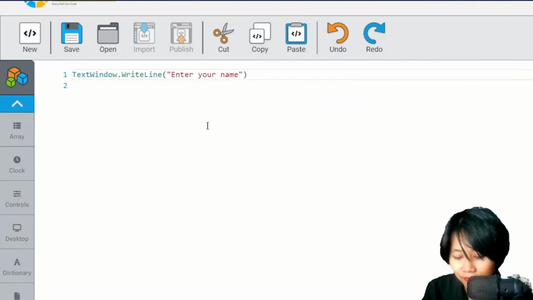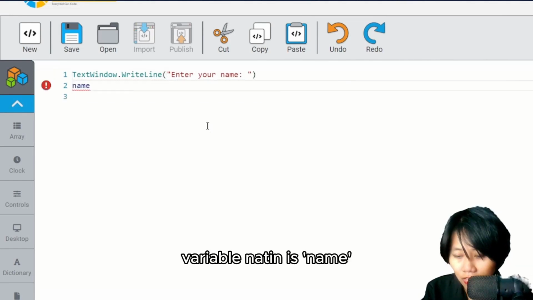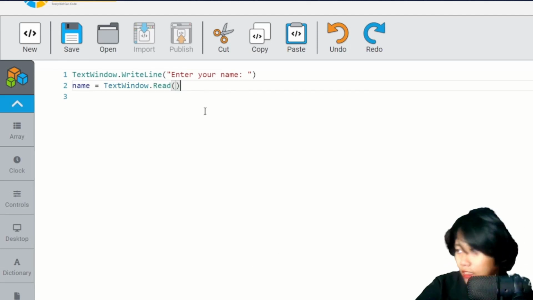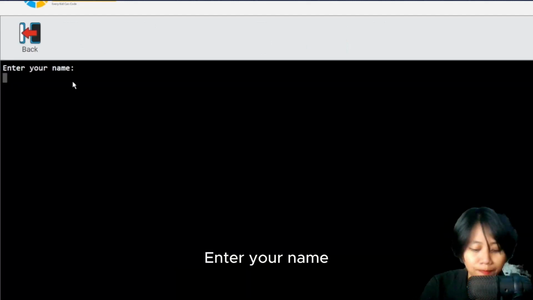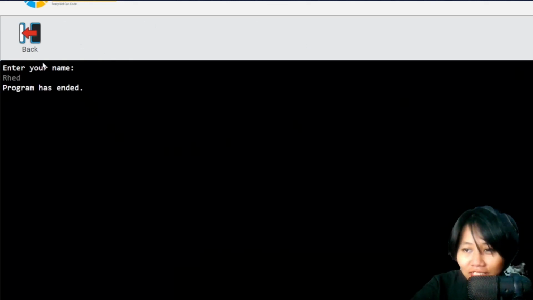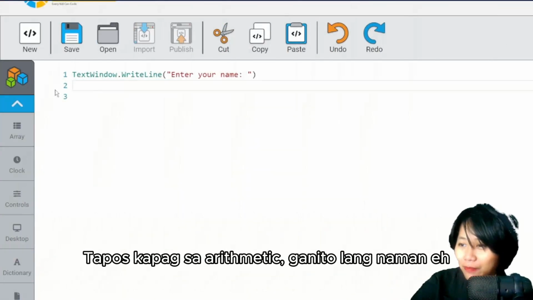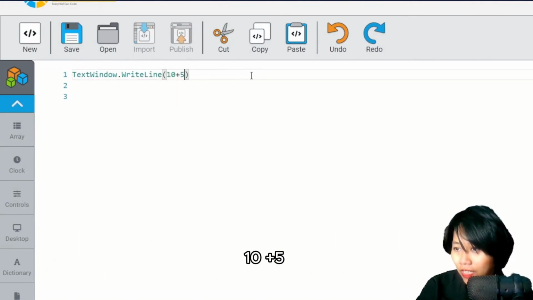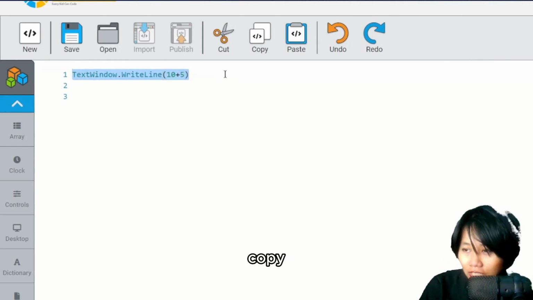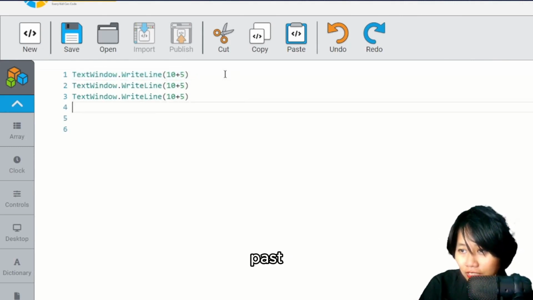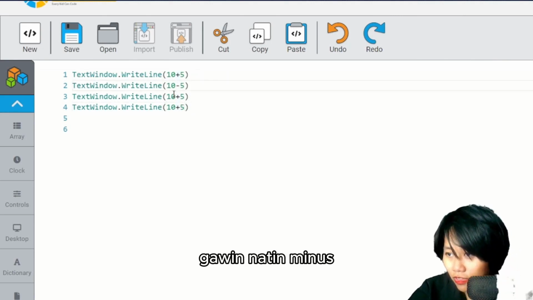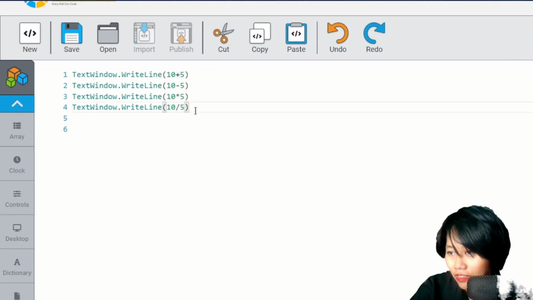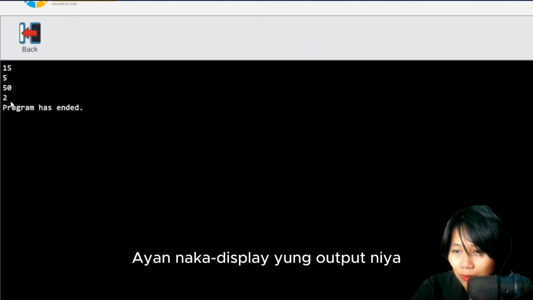TextWindow.WriteLine, enter your name. Variable natin is name. TextWindow.Read. Pag nirun natin yan guys, enter your name. Red. Charan! O, tapos na. Tapos kapag sa arithmetic, ganito lang naman eh. 10 plus 5. Copy natin yan. Paste. O, gawin natin minus, times, divide. Ayan. Kapag nirun natin yan, ayan na, naka-display yung output niyo.